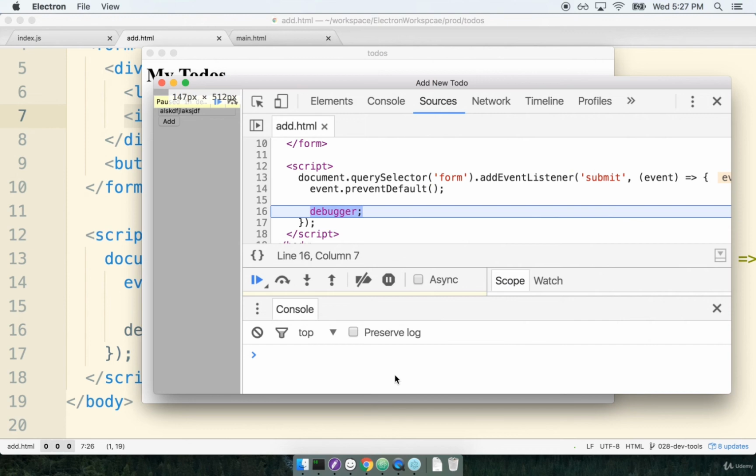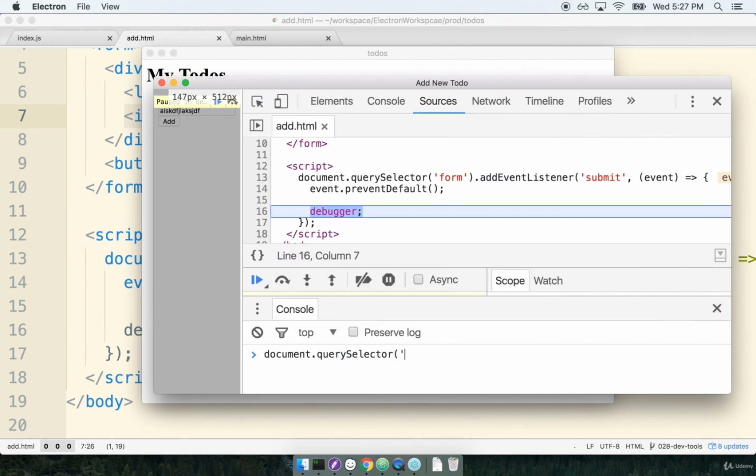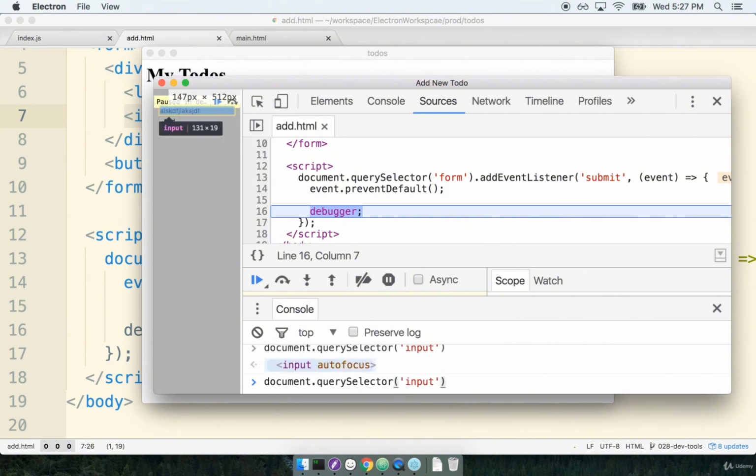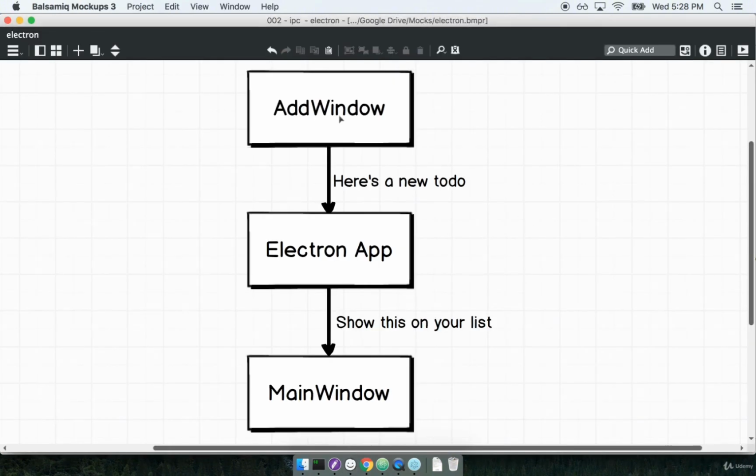So I think that what we can do here is reference the document. We'll add in a query selector to get our input. So there's our input right there. And then we could read the value out of it by referencing value. Very good. So we'll take that value. Good enough, you see the value. We're going to take that value and we're going to use our IPC interface to send it over to our Electron application, where the value should then be forwarded on to our main window.